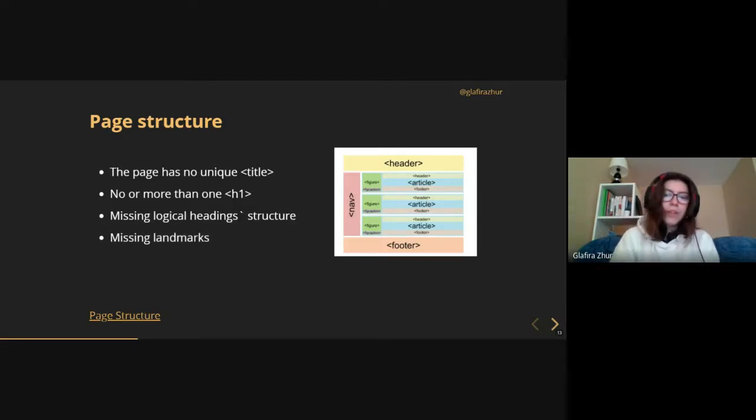Also, we don't use landmarks because sometimes we just don't remember about them. Landmarks are header, footer, navigation, section, and some other landmarks. There is a small list you need to check. So this is what about the page structure. Just keep it clear and try to draw it at least, to get some understanding of how the user can see it.